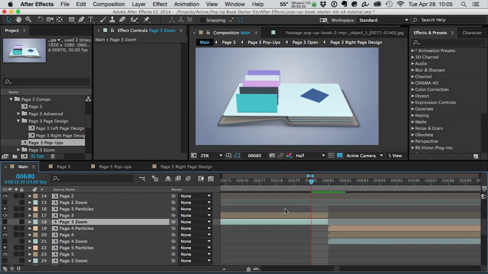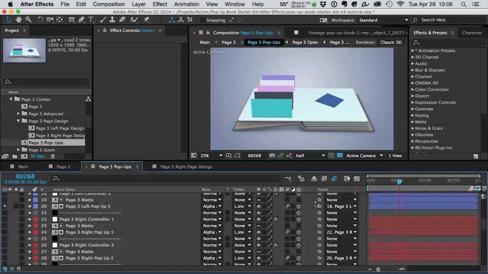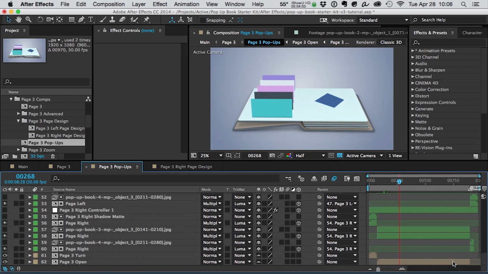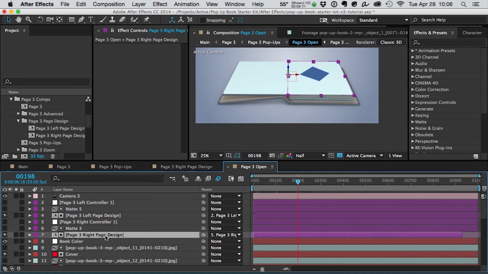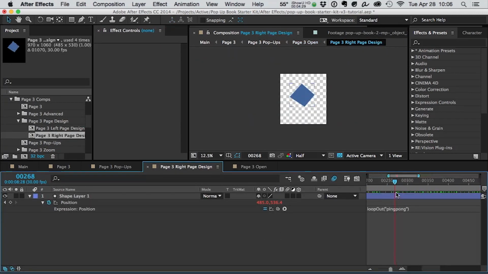So now that we have the last frame that we know we want our page 3 to have, let's go into page 3, go into the pop-ups page, scroll down, and go into the page 3 open. Now what we're looking for is this page 3 right page design. And you double click into there, and it's important to note that you don't want to move your current time indicator at all. Luckily, it keeps track of the keyframe that we're working on in all of the different compositions from the main composition. So we'll double click into there, and you can see that this is the exact frame, the last frame that's being used in the page design for our page.